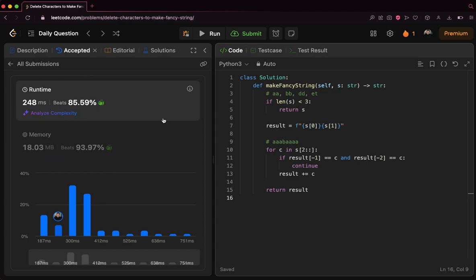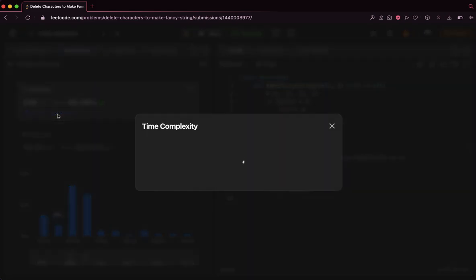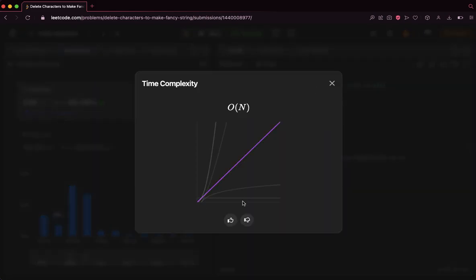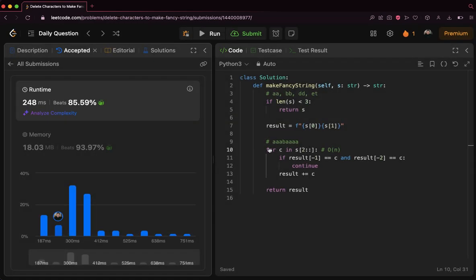Let's check the complexity. I believe it's O of n because we traverse the string here. Probably it is O of n. O(n), yeah, that's right. A simple for loop here.